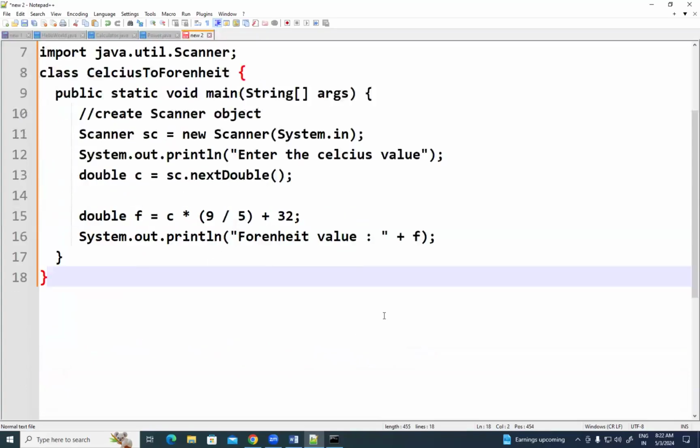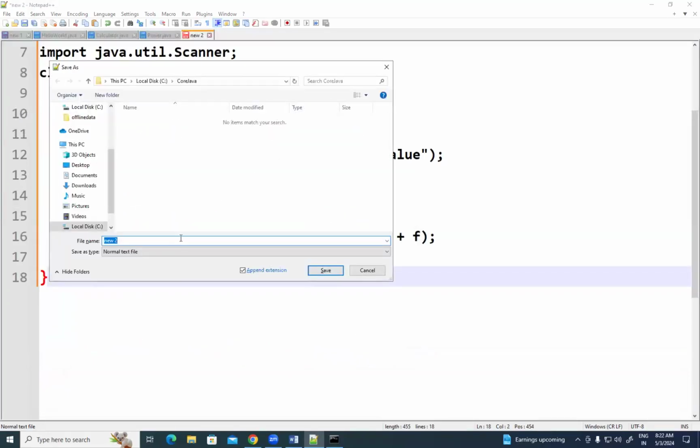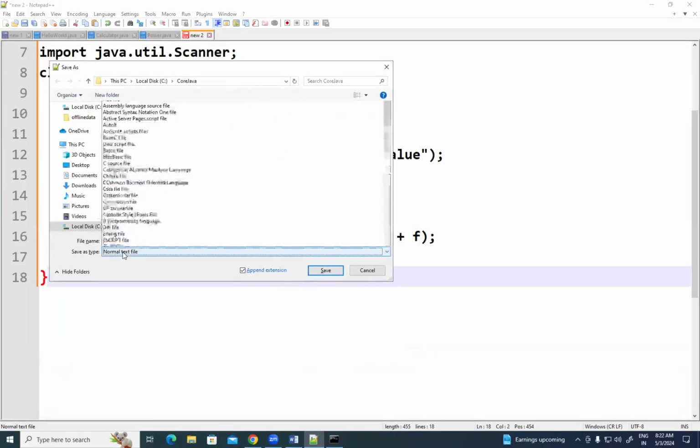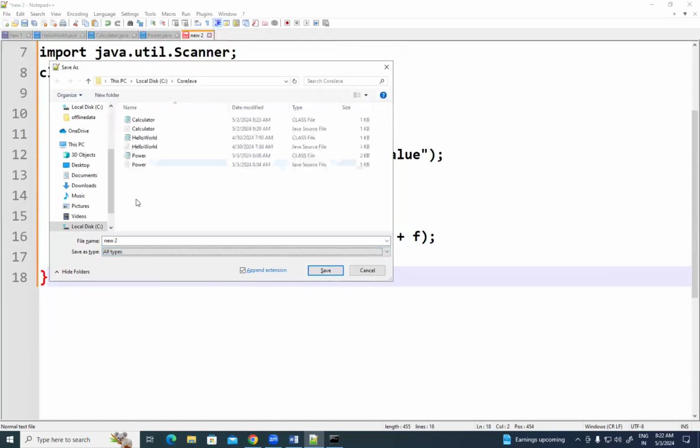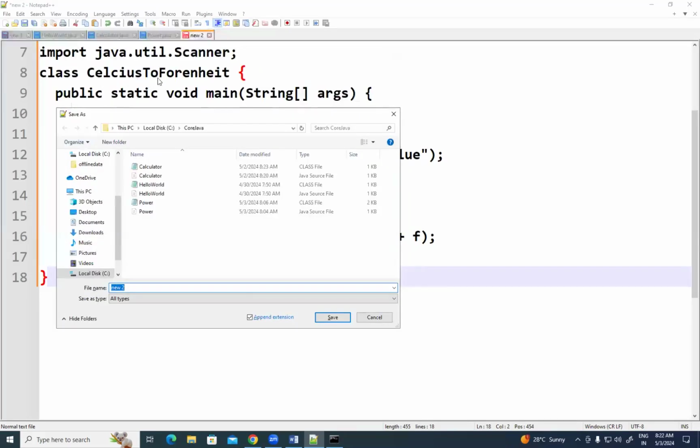Everyone, I want to save this program. First, I have to change save as type to all types. Now tell me what's the file name. First of all, what is my class name? Celsius to Fahrenheit. The file name is CelsiusToFahrenheit.java. Am I clear, folks?